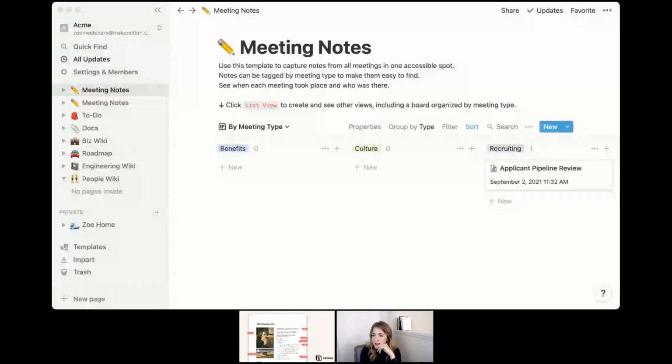All right, ordering these by upvotes. Will changing the view affect others' view of the database? No, it won't. So I actually want to demo something with that I think is pretty cool.